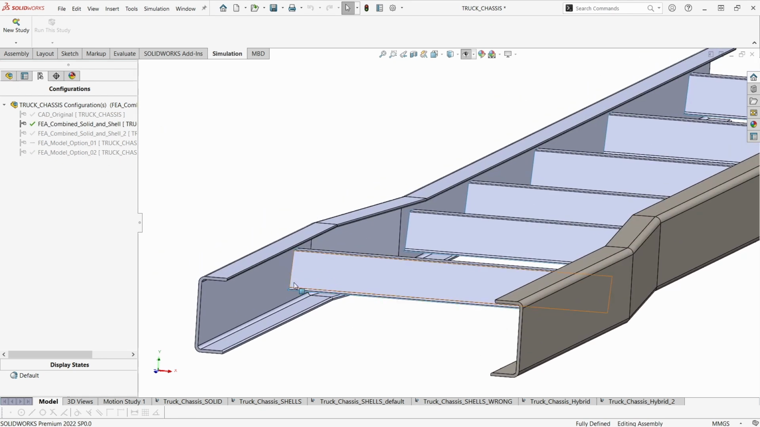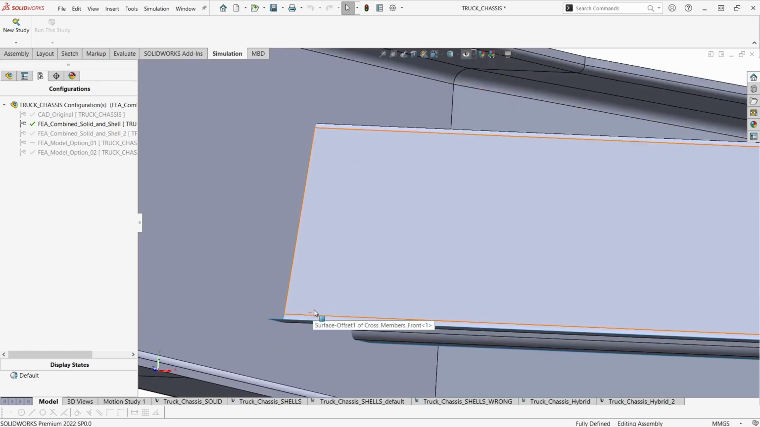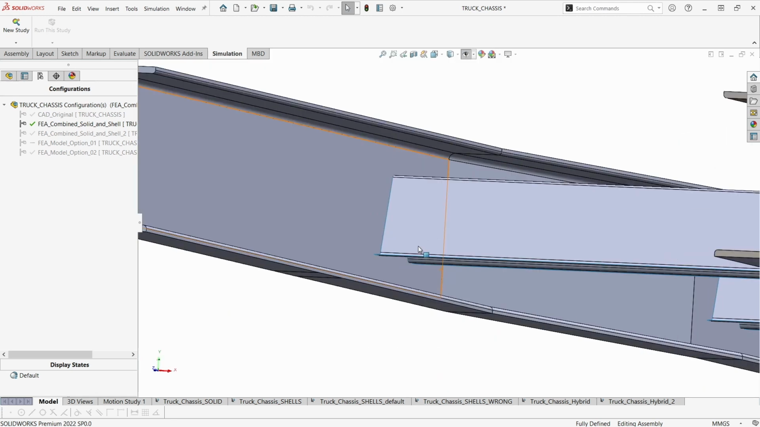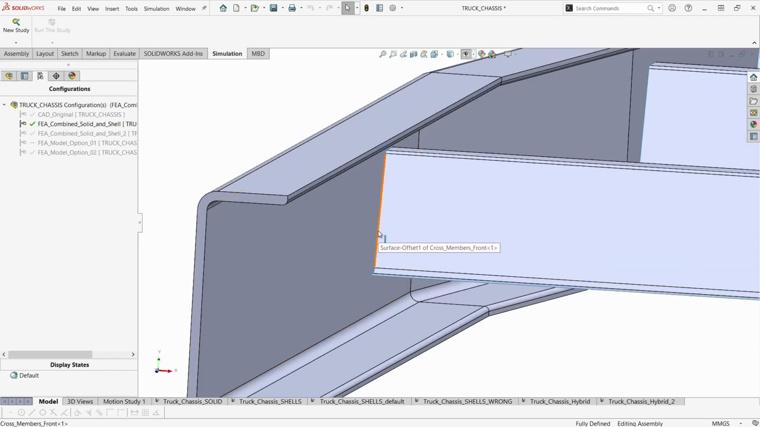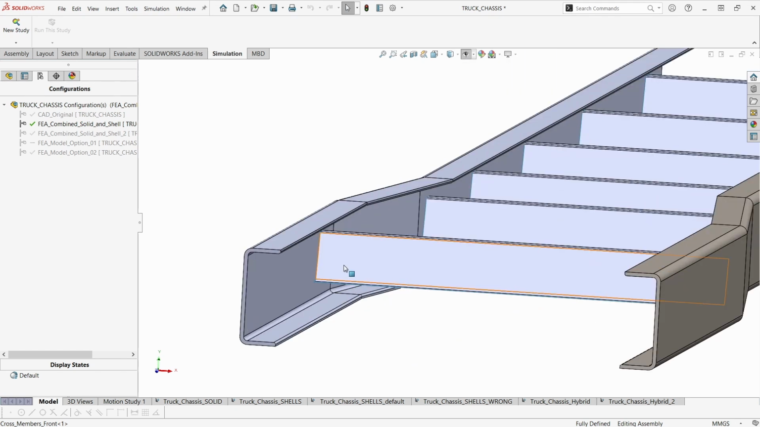Okay, here we have the longitudinal profiles in 3 dimensions to use solid elements and the cross members in 2 dimensions to use shell elements. The contact interaction here will be crucial for a good performance of the structure. Let's move to the simulation model.